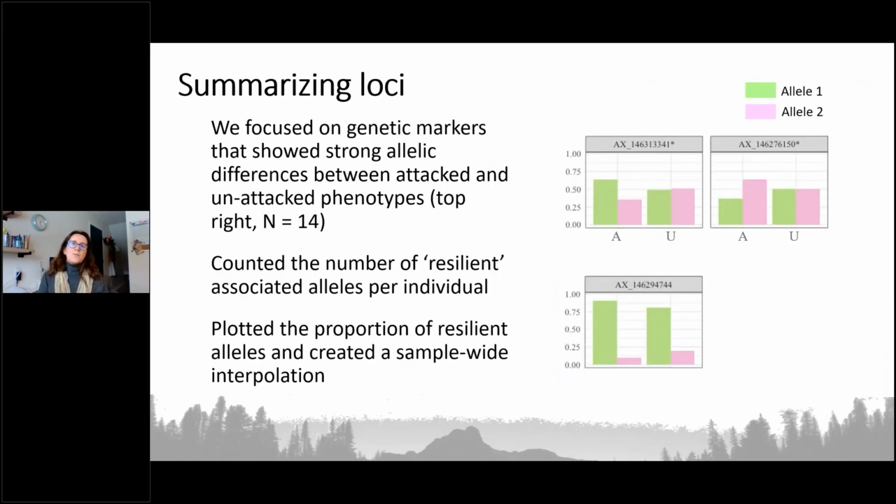So what we did for the 26 markers is we looked at just a single parameter. We counted the number of alleles associated with resilience in each individual, and we plotted that on the landscape. And it wasn't very informative. It was all very similar in color. And so we went back to the drawing board.